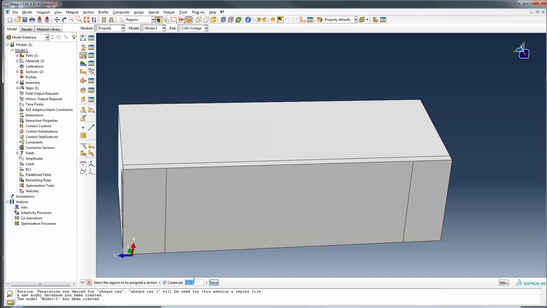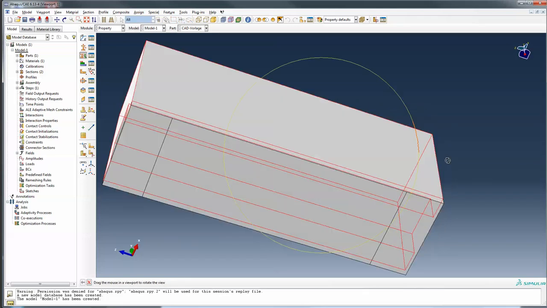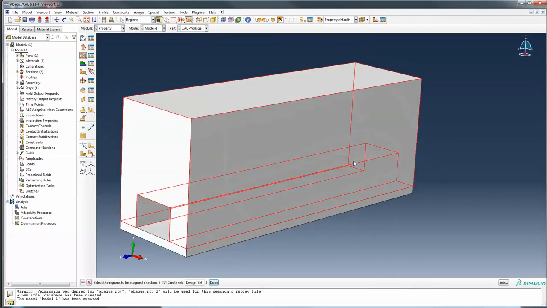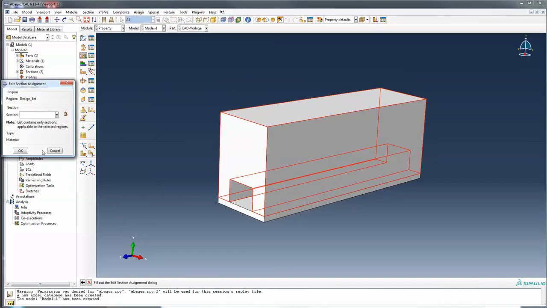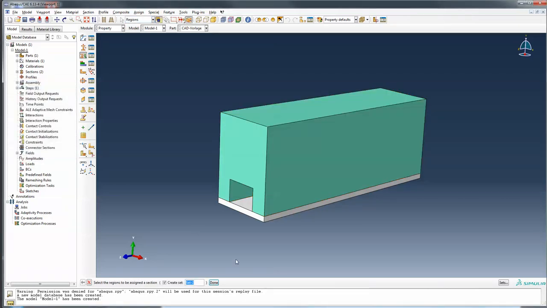We can give the sets which are created in here names. For example, design set, and click on here that you can see. I selected the upper cell, that's my design space, right? And the section is the design. Similar the no design set, and I will model.